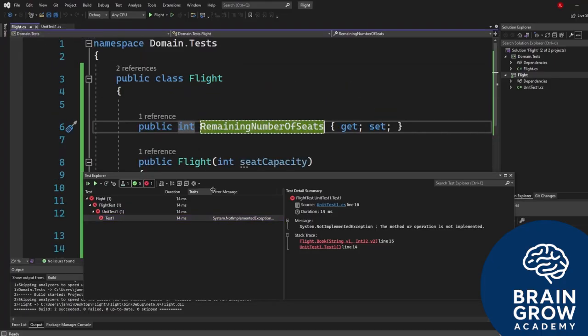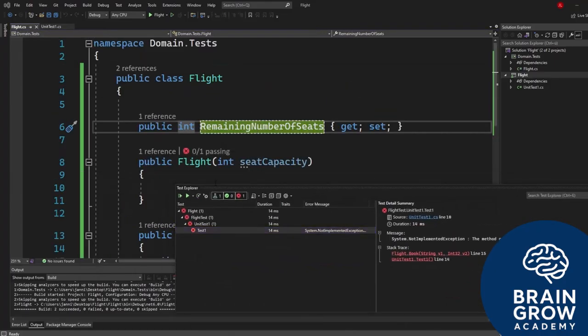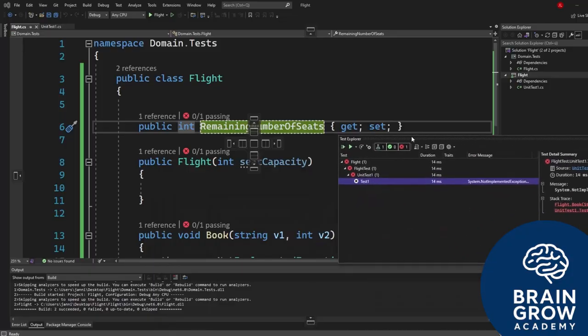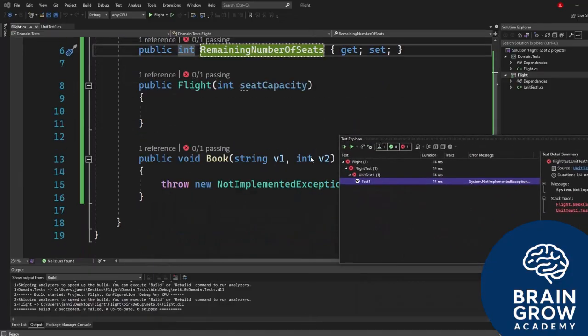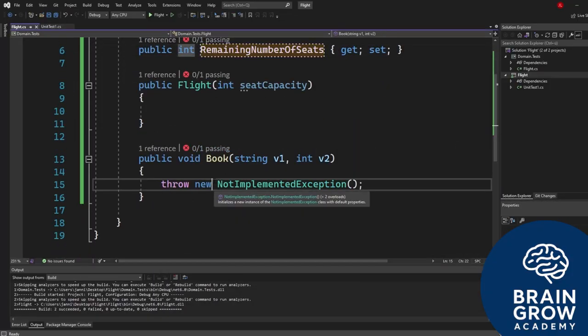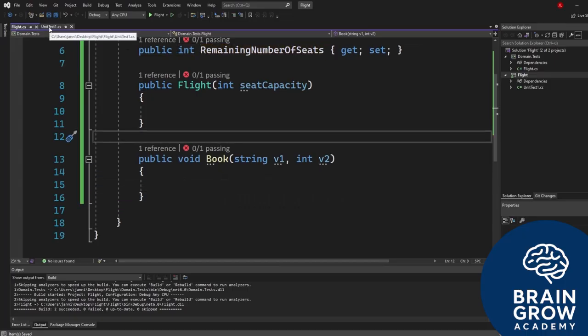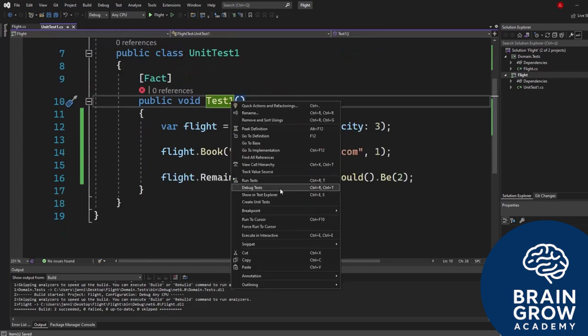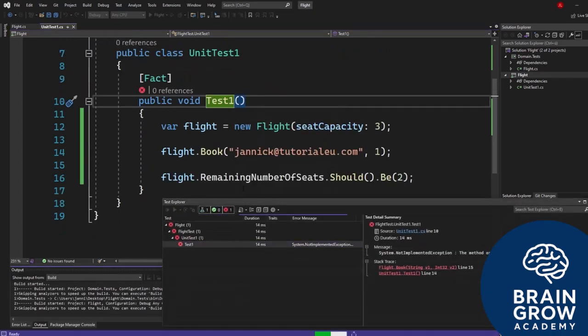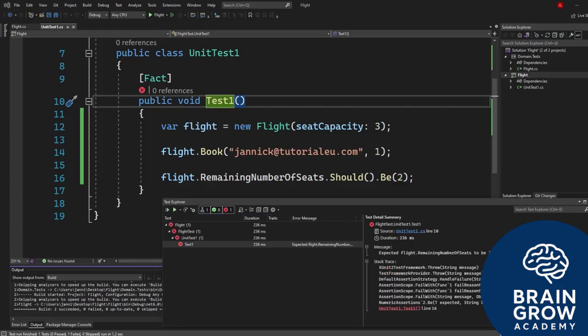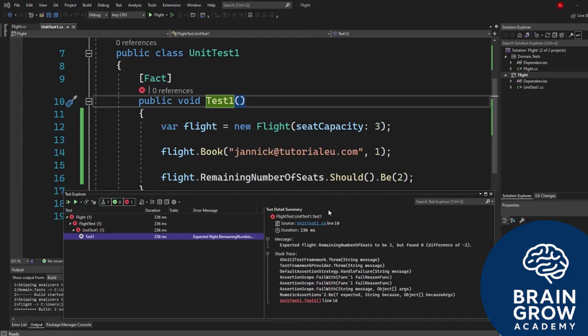Let's switch over to our flight implementation here. Let me just bring that here. And let's get rid of it, or I will just close it. We can just remove the NotImplementedException right now. So save it, go back again, and start running the test one more time. You can see it's still failing, but this time we got some more information from Fluent Assertions. So expected flight.RemainingNumberOfSeats to be 2, but found 0. So we have a difference of -2.